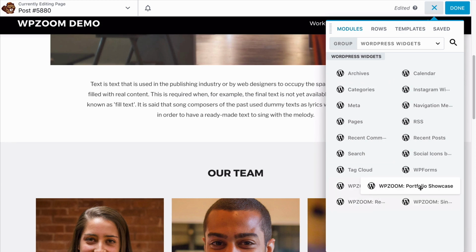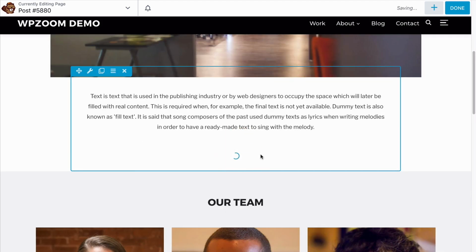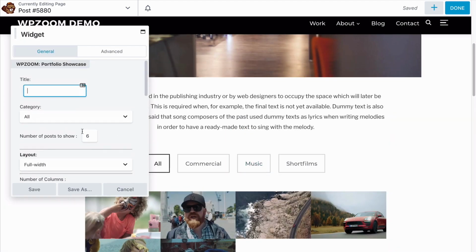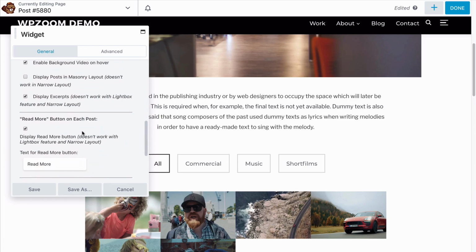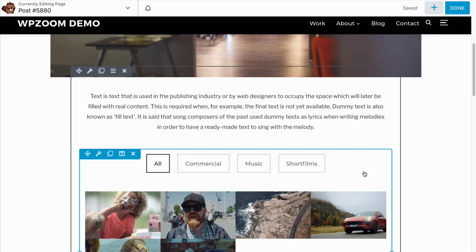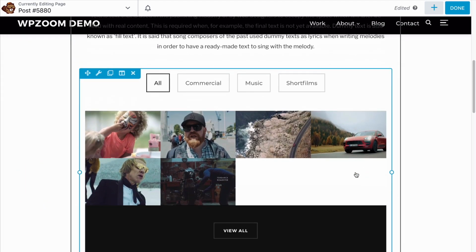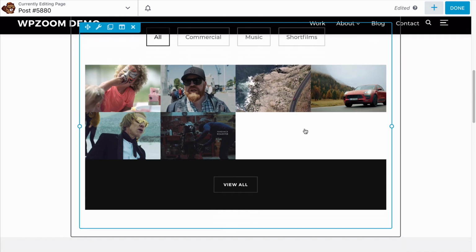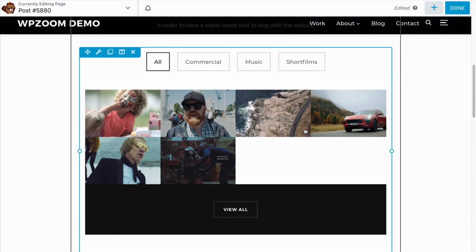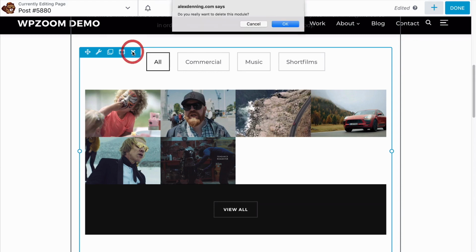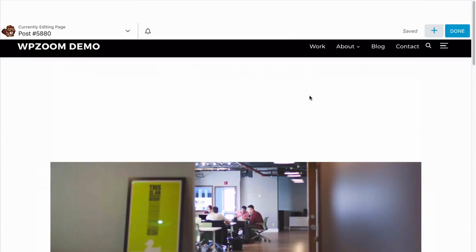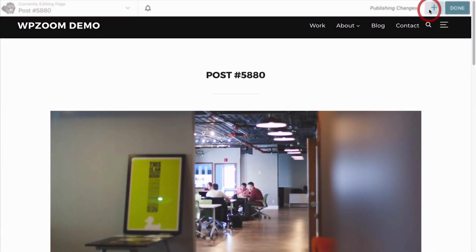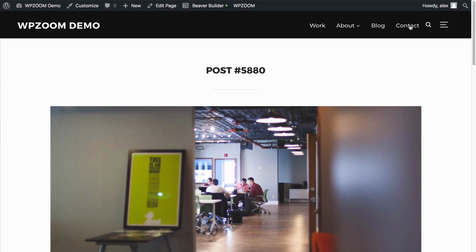So we've got WP Zoom Portfolio Showcase. You can drop that in. And then you're able to set the widget settings here. Save those. You obviously want to set those up as you want, but you can then see I can very quickly drop that in, and that just lets you access the WP Zoom widgets from Beaver Builder, and that's really powerful. You can edit and duplicate and so on later on if you'd like. I'm going to remove that, press done, press publish, and that's some quick setup for Beaver Builder with Inspiro.